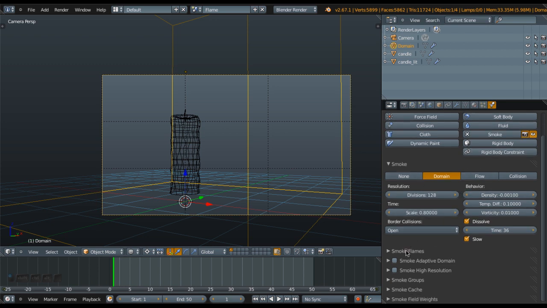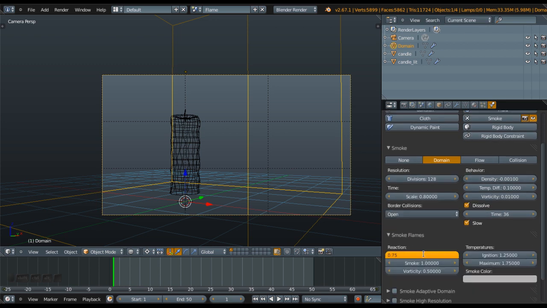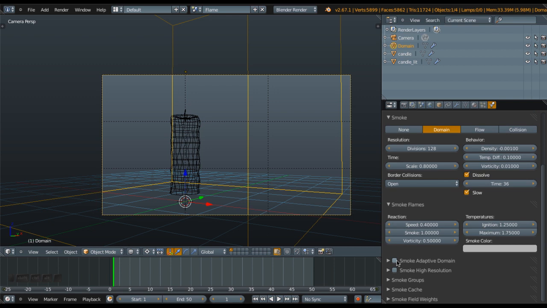Okay, go to smoke flames, and I'm going to reduce the speed to 0.4. Otherwise it will be very high. If you lower the size, it will be quite high. In our setup here, it will make very little fire show, so I'm going to raise up the flames. Okay, don't forget to enable adaptive domain.